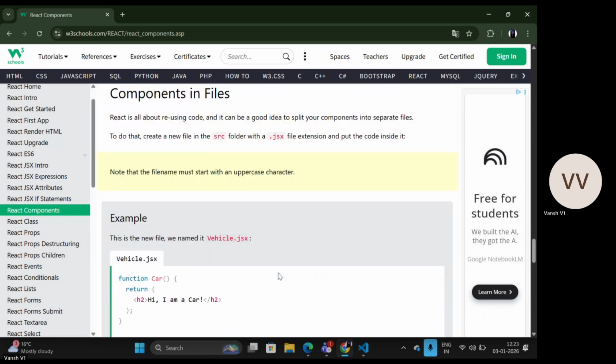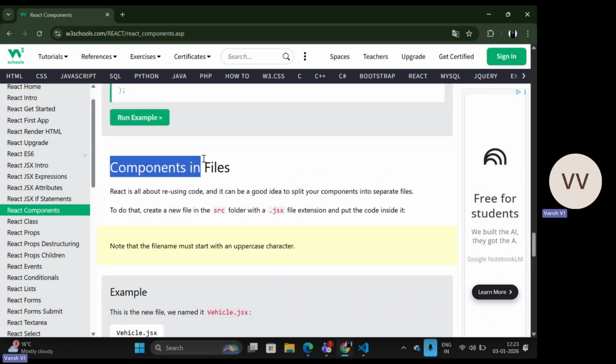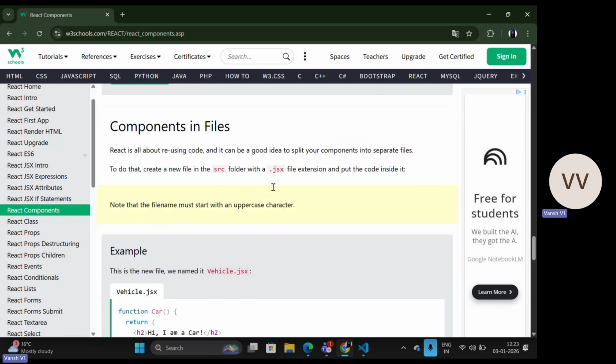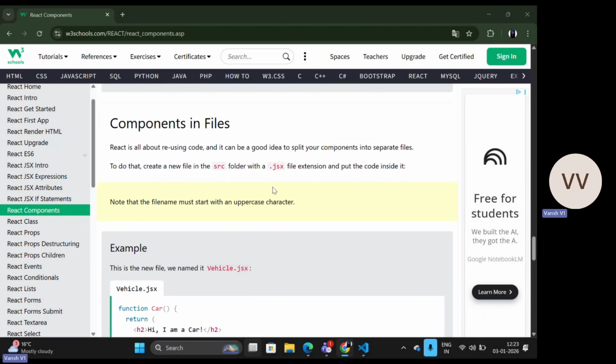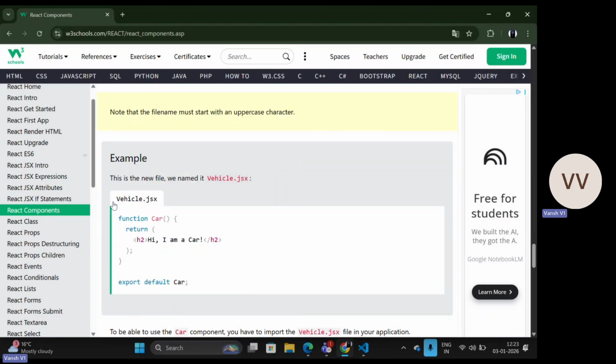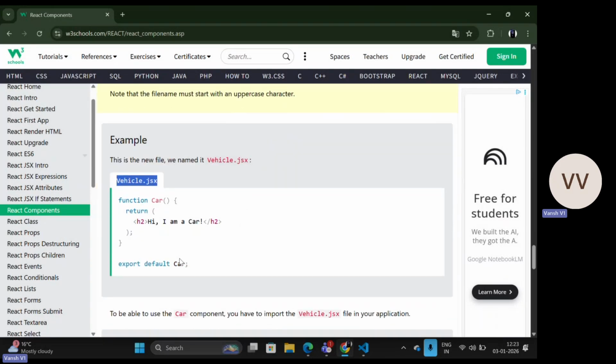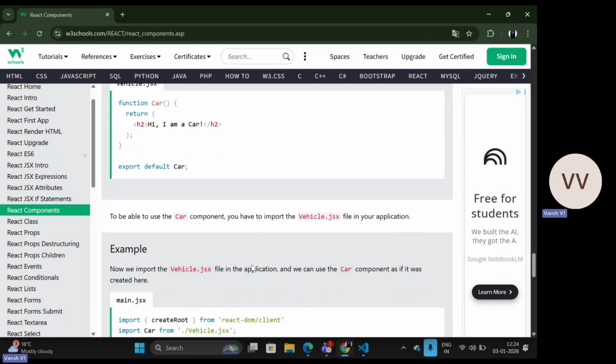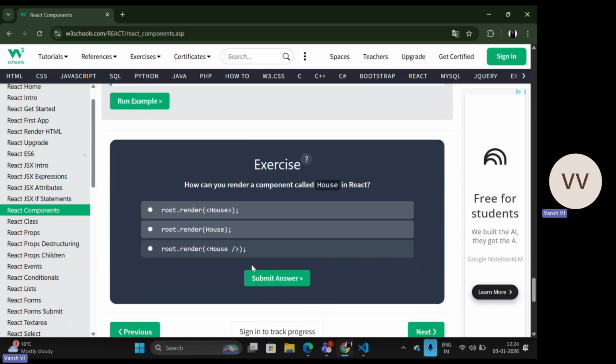Now, they are telling you about components in a file, how you can run a particular component in a file. Basically, this is what we have been doing from the starting. They are saying to create a .jsx file and export it, because you have to import it somewhere else. Then only your function will know there is code written for this. So same thing they are doing. We have already done that.